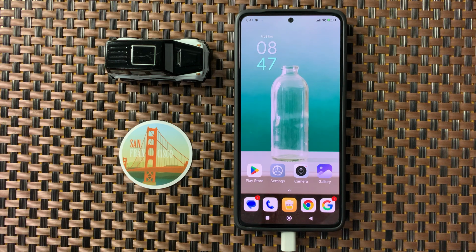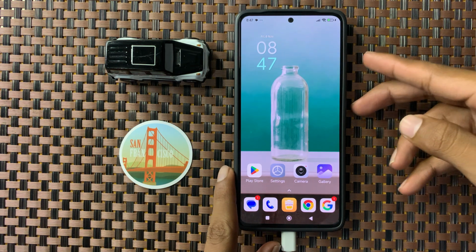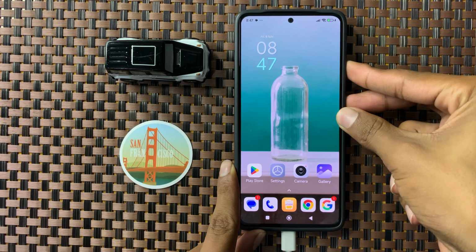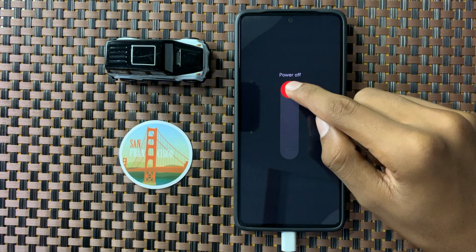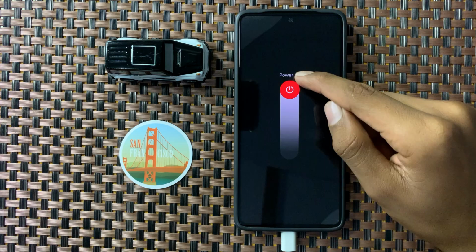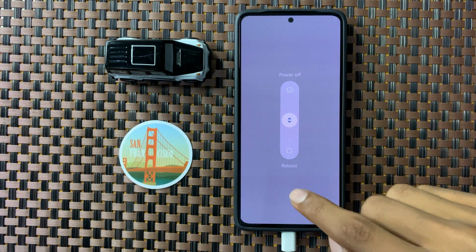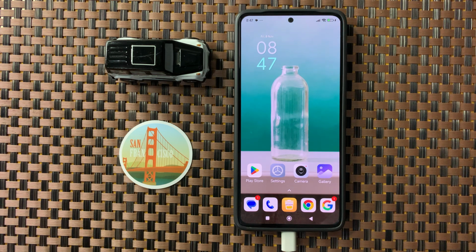To restart your device, press and hold the volume up button and power button at the same time like that. And then swipe up to power off your device and then turn on your device again.